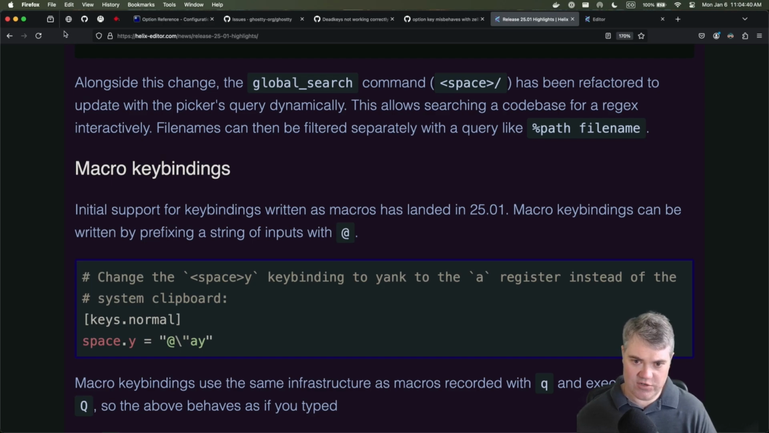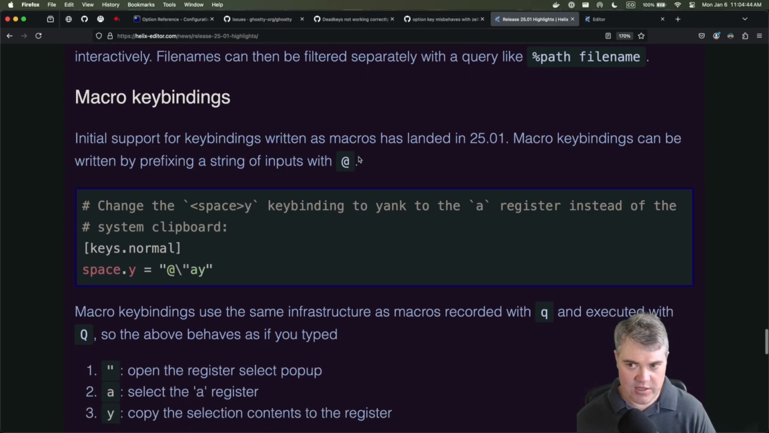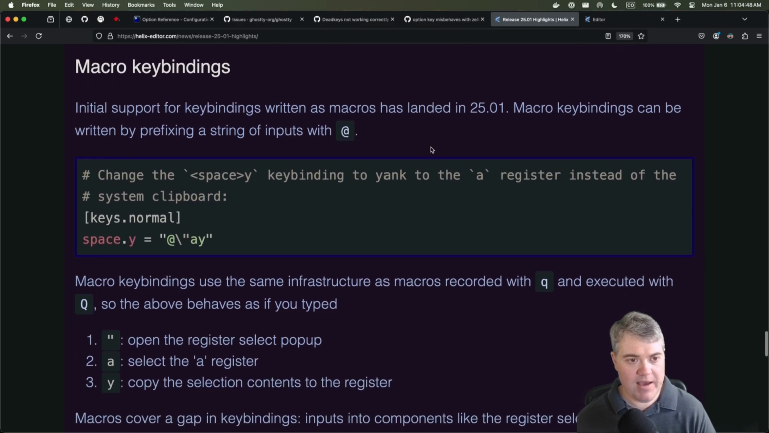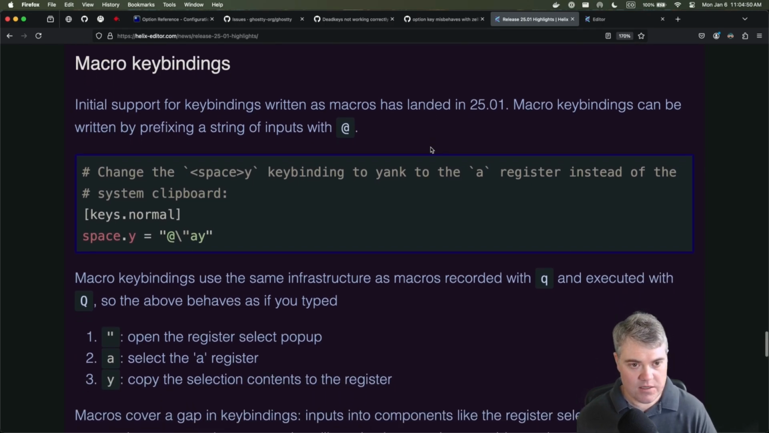I guess you could also search for file names with like the path thing that they added before, but usually if I want that, then I'm going with the file picker. Oh, but you could do a global search in a specific file or path or folder or directory. I can see that. That could be nice.